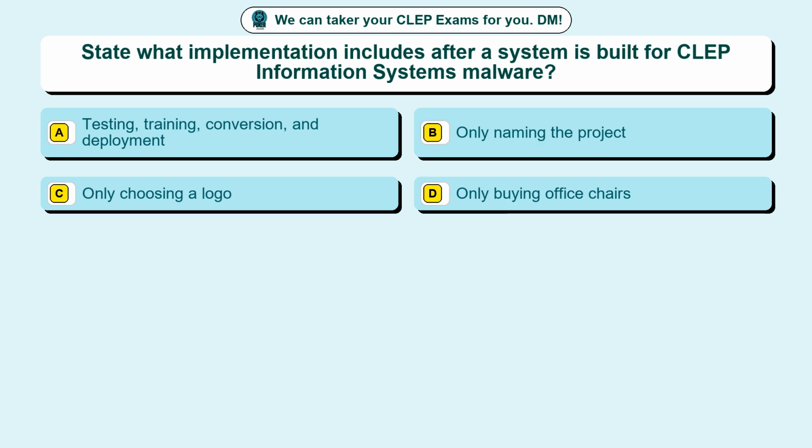Question 74. State what implementation includes after a system is built for CLEP Information Systems malware. Option A, testing, training, conversion, and deployment. Option B, only naming the project. Option C, only choosing a logo. Option D, only buying office chairs.